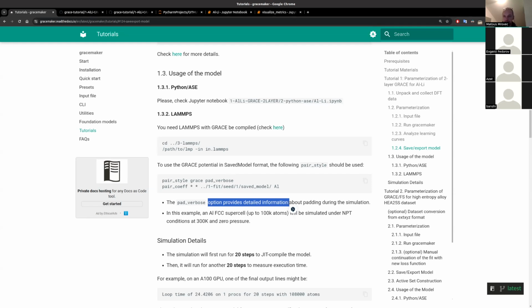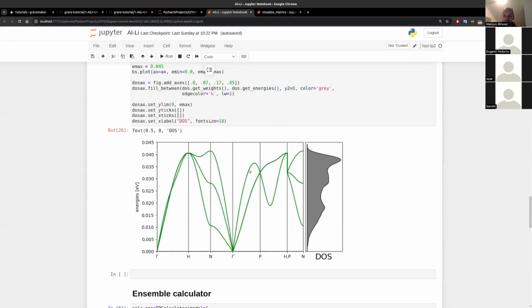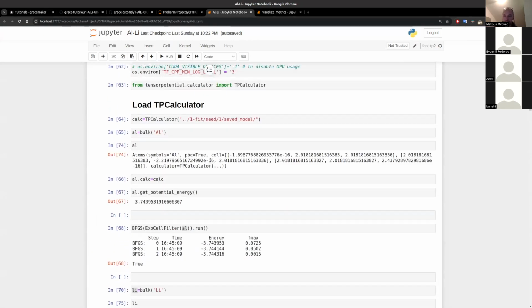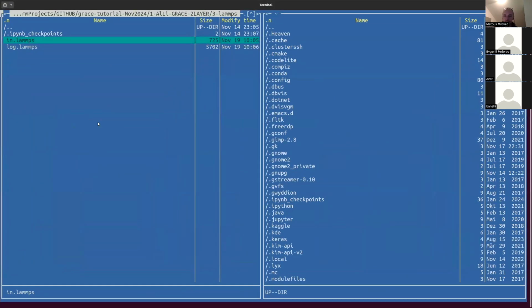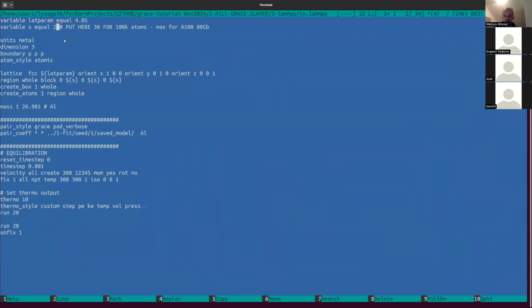It just provides, will print us detailed information about the padding during the simulation. So it's exactly the same padding that we have in the bucketing when we built the training set together, or when we did this, which happens automatically, this padding with extra fake atoms and neighbors. This is a mechanism by which we make the model compilation less frequent and make it overall more effective. So for the moment, I will use just what this script is doing: it creates FCC with 2 by 2 by 2 supercell size.